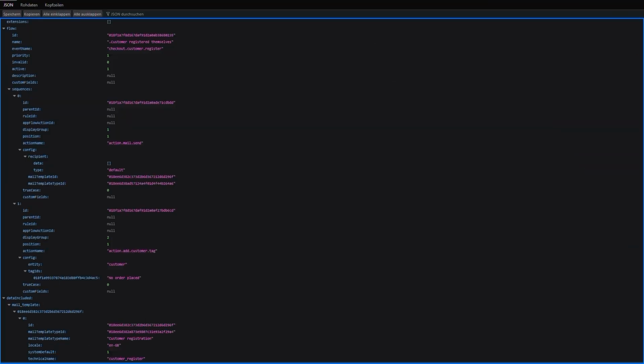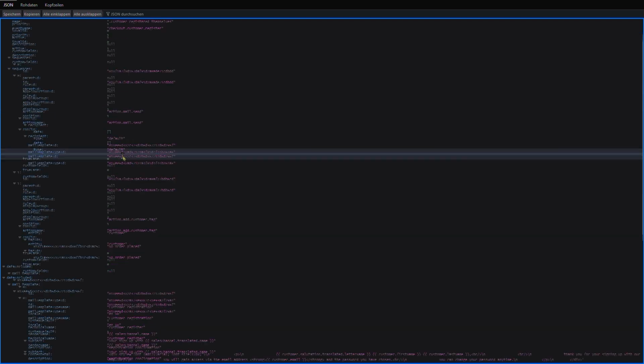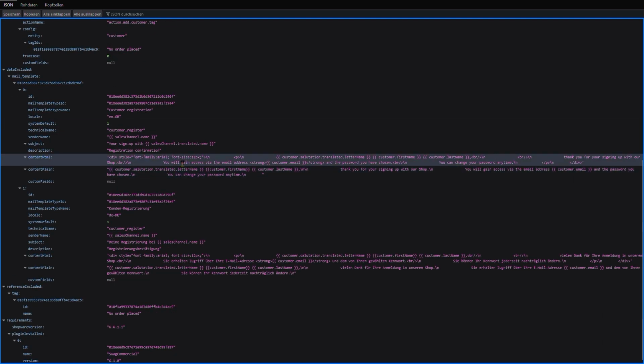Let's have a quick look at it. Technically inclined viewers might notice straight away that this includes all the data a flow in Shopware 6 commonly has. Naturally, we got the ID, the flow's name, its priority, its active state, and so forth. Scrolling further down, we also notice that all the data from the mail template is included as well.